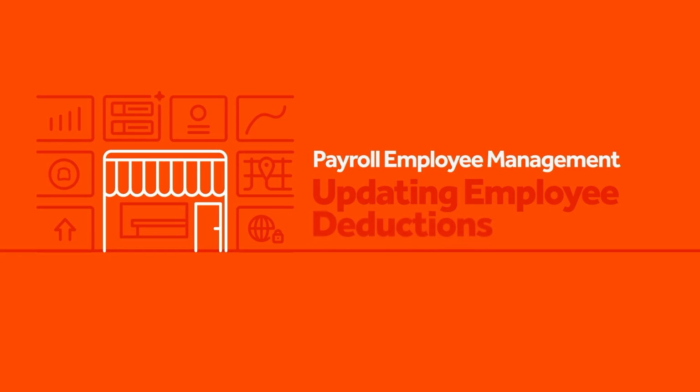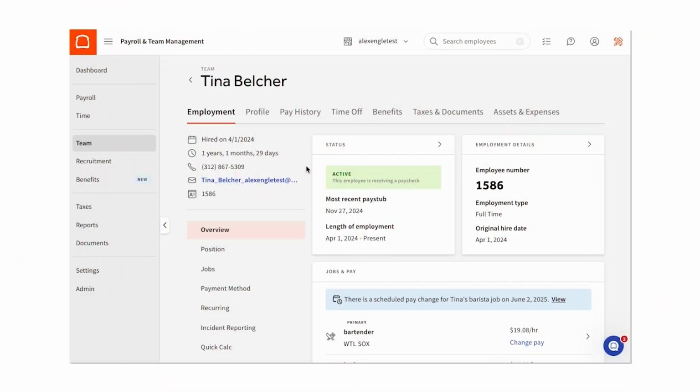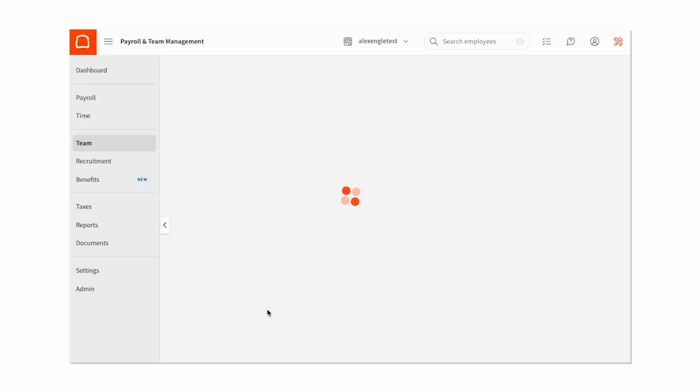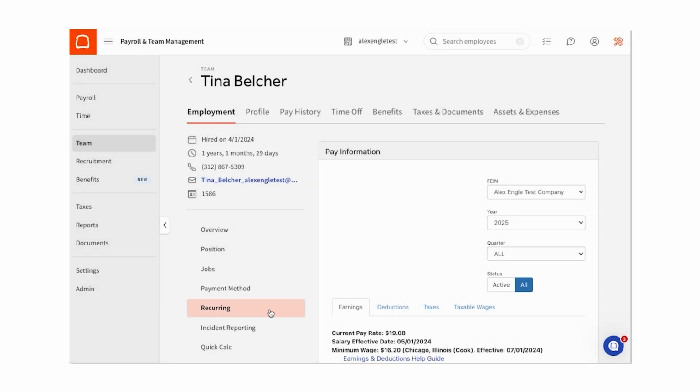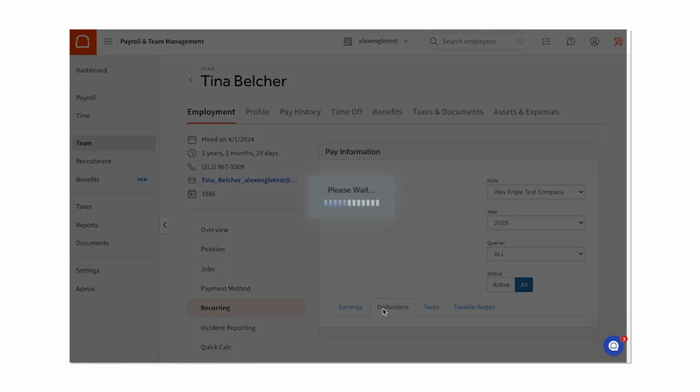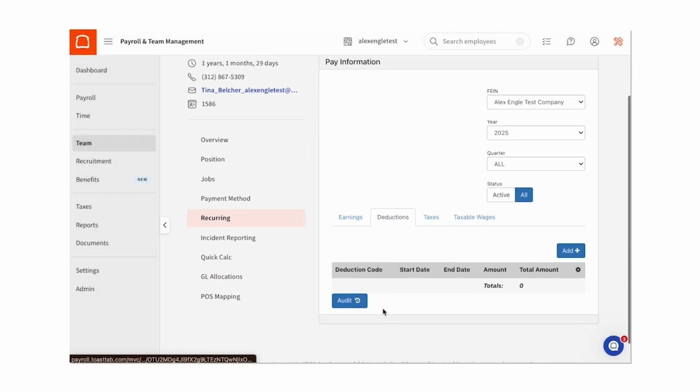Okay, by now you might be catching on to a theme. Maintaining employees' information in Toast Payroll can be simple. We still have one more change to discuss though. Let's do an example of a deductions update to an employee's record. Once again, ensure that you are on the Employees Employment tab. Then select Recurring. Next, select the Deductions tab. On the Deductions tab, you can add a new deduction by selecting Add.